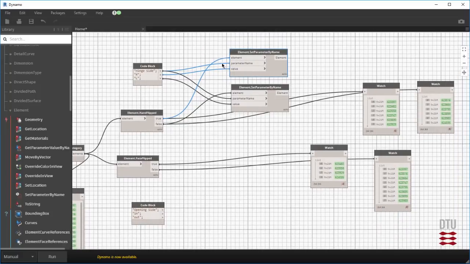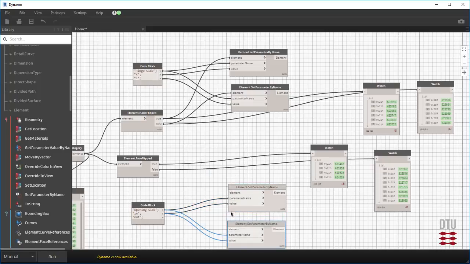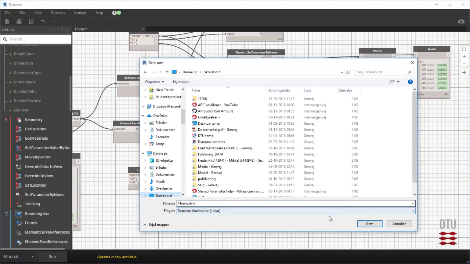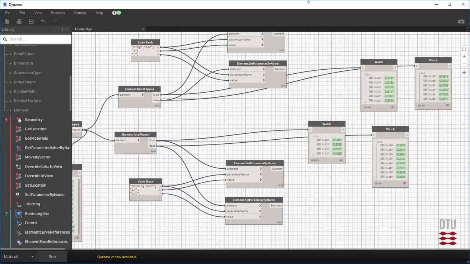And so on. I will just add another one here for set parameter, because now it will be the opening side. Would it go in, or would it go outside? So the true value in this case with those doors, meaning that somebody has flipped it, would be in, and the false value would then be out. Now I should save this. Now I can run it.